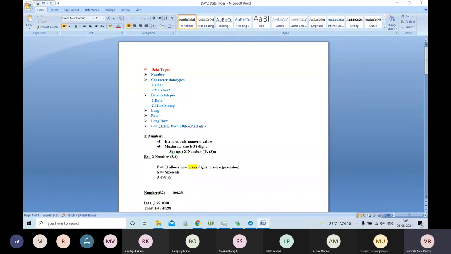So if you want to specify only precision values, you can remove the scale. Scale is optional. If you have anything mandatory, you will mention it in the open parenthesis.